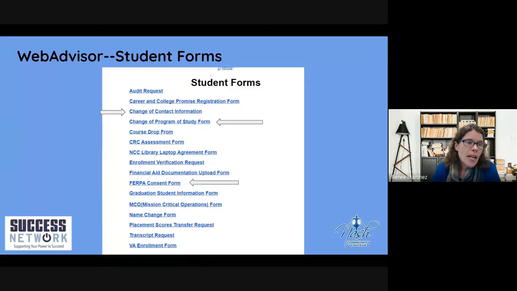The other one that we often have questions about from students is FERPA. As a college student, you are protected by federal regulations where we are not allowed to give your educational information to anyone other than yourself. That's why it's very important for you to use your National Community College student email account. However, you can give us consent to talk to your parents, guardians, spouses, whoever you want us to talk to.